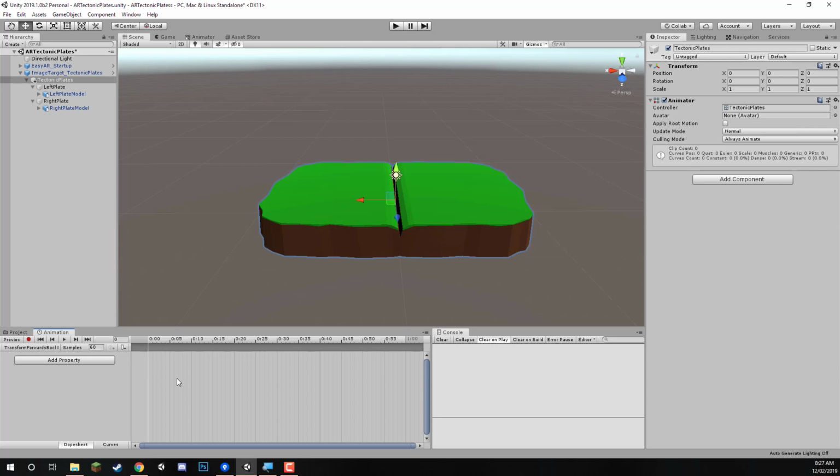Now the TransformForwardsBack animation is simply the two plates grinding along each other horizontally. What forwards back means is basically the left plate is going to go forwards while the right plate is going to go back. We're going to have an alternate animation as well called transform back forwards, which means the left plate goes back and the right plate goes forward.